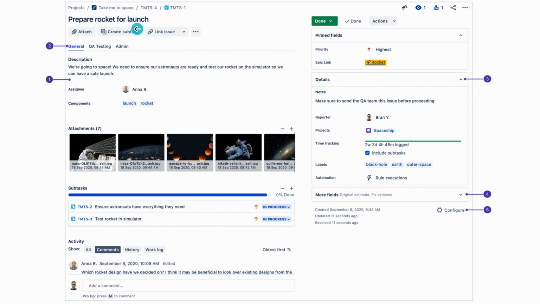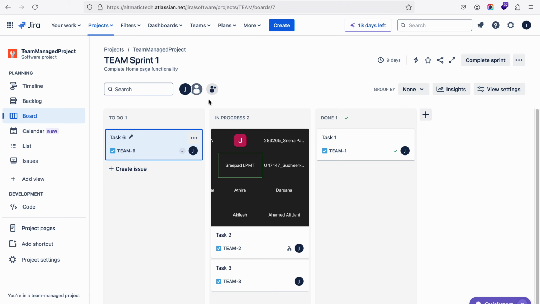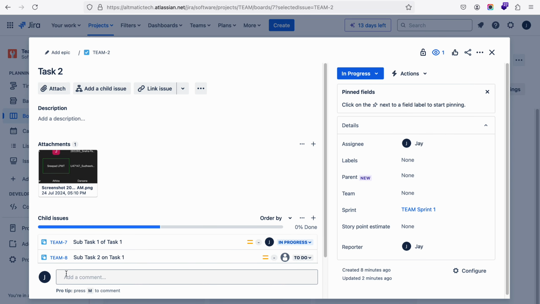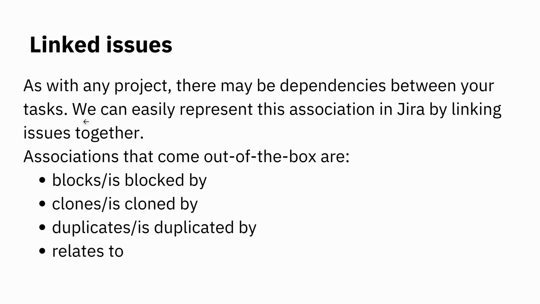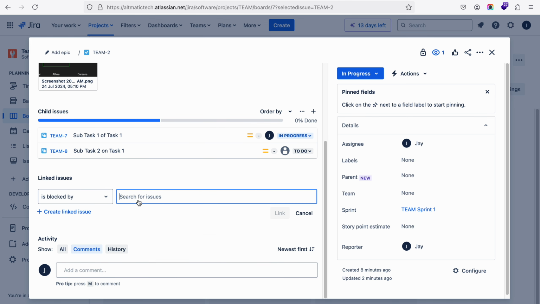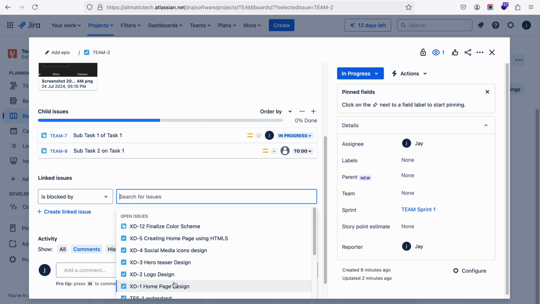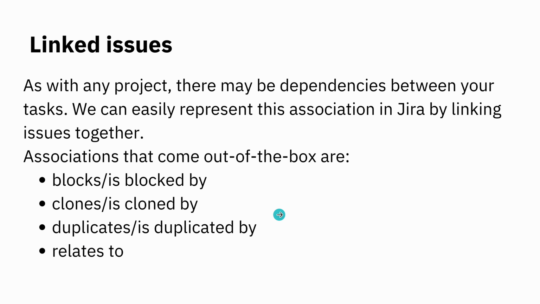So next thing is parent and child issues. I've already shown you like this one. For this I've added some child issue, like 2 child issues are there. So this is the child issue, this is the button to create the child issue. Linked issue, like if I want to link one issue with another one, I can put here this issue is blocked by some other issue, I can put like this issue is blocking. So I'm just linking with this issue, right?